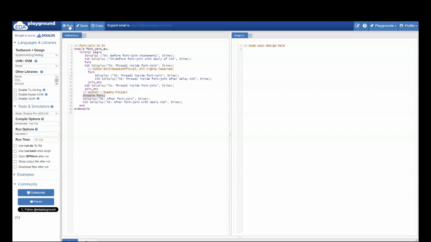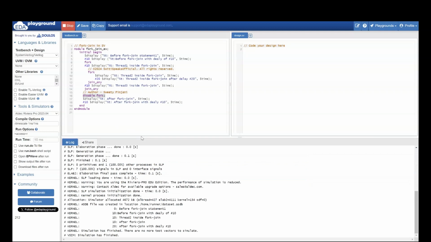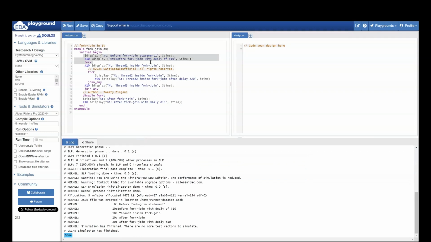Now let us run this example and then we will analyze the output. If you see, these two statements should get executed first. These two statements got executed first. Now, this is fork join any. It means if any one thread completes, it will come out.